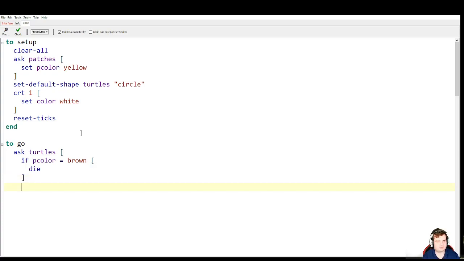And then, so we're going to check if it's brown. We're going to check if p color equals yellow. Then we want it to hatch 1.